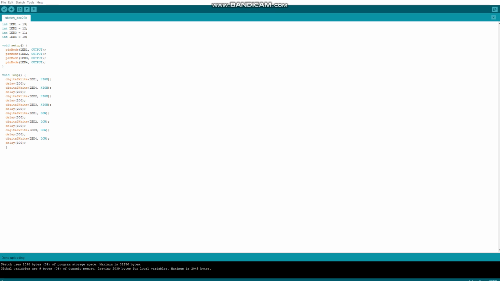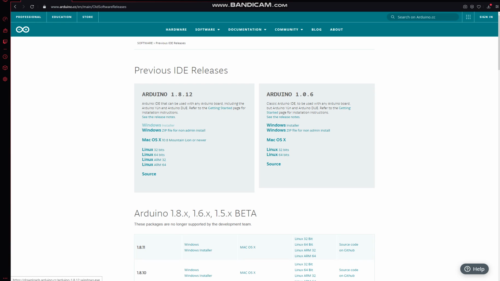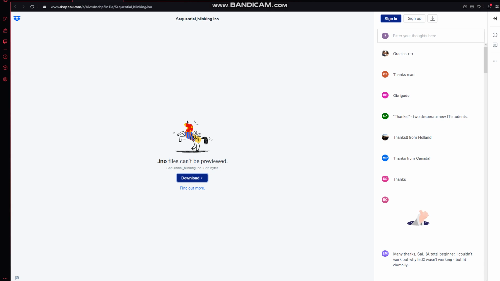I'm going to be making a sequentially blinking LED project for beginners. This is the Arduino IDE, which you can download very easily. It's here. You can do the Windows installer or the Linux or the Mac. I'll also include the code for the sequential LED.